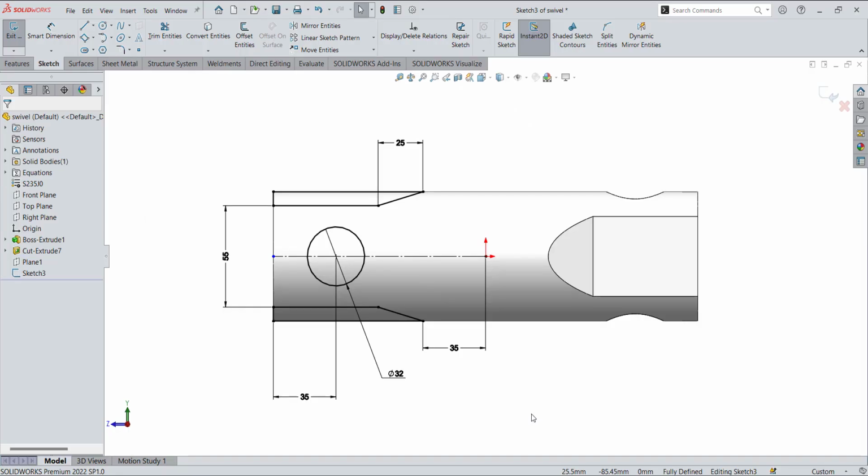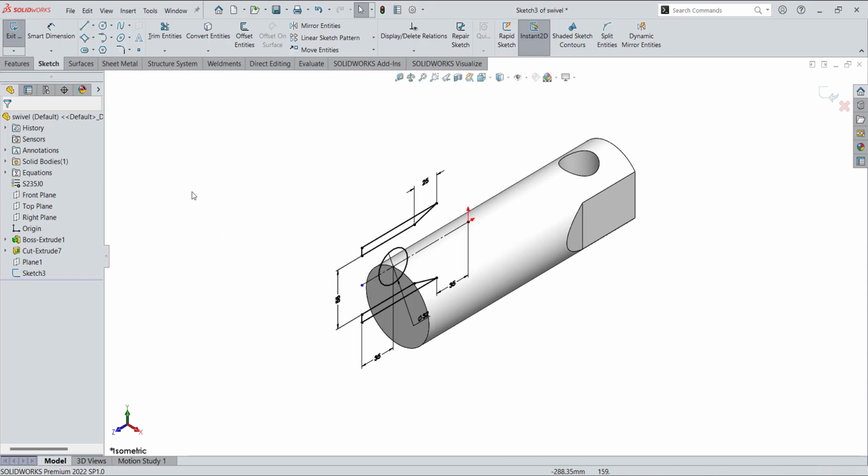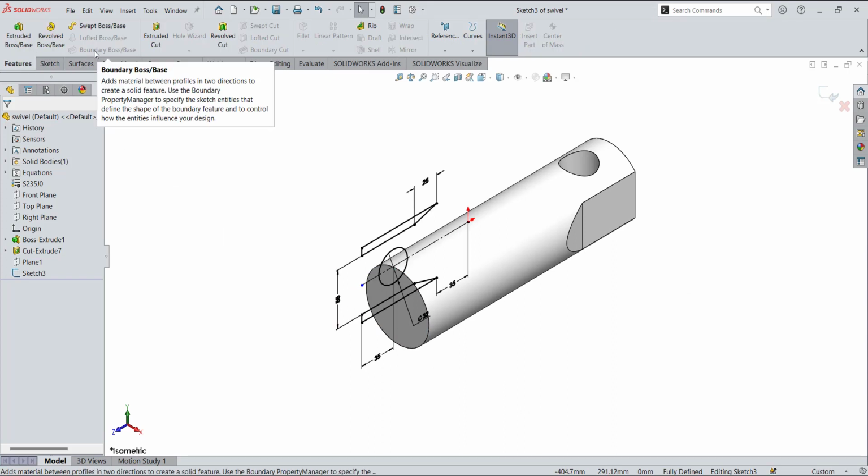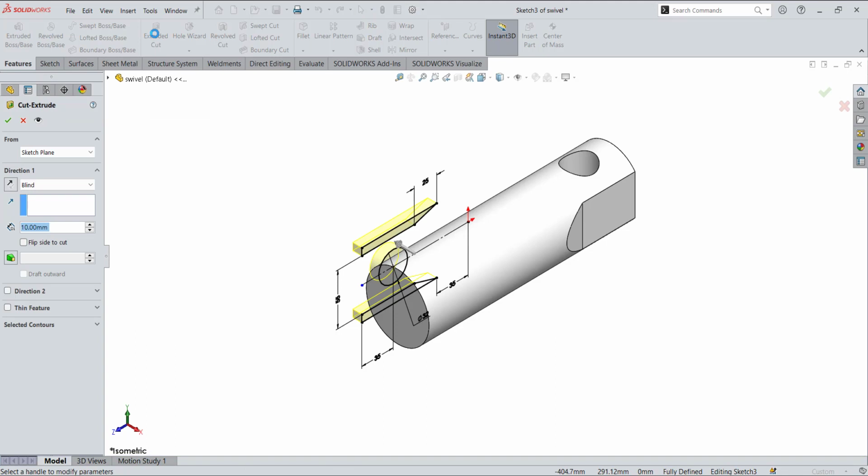To activate extrude cut, select Extruded Cut in Features Manager. Enter the extrusion value.